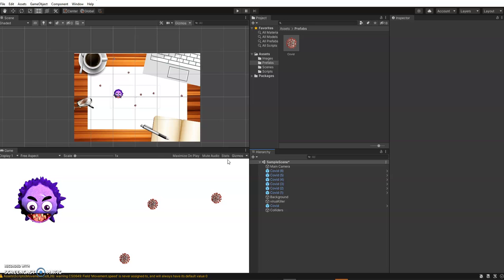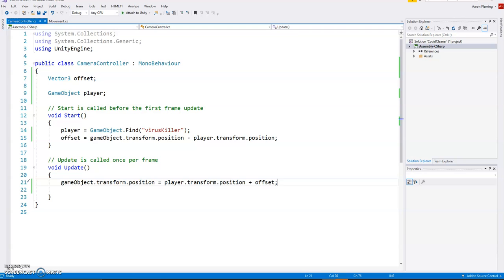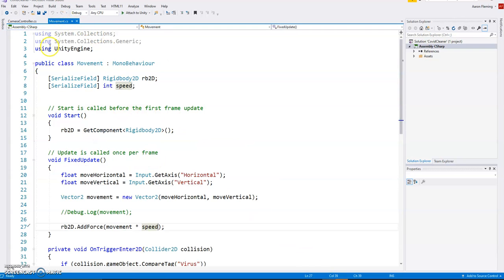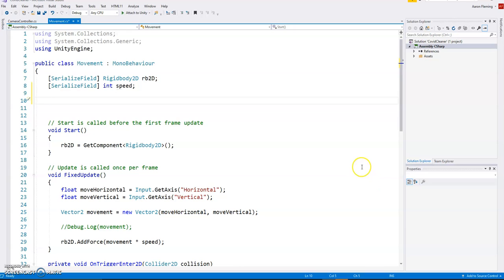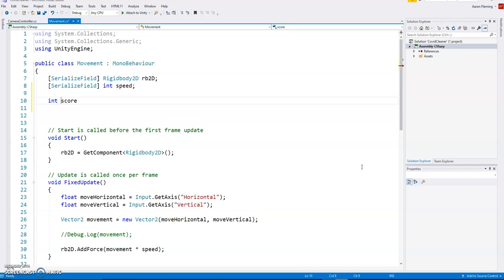Okay, let's go and deal with a score here. Before we do that, well, actually, no, let's go and do the score. So what I'm going to do is come in here to your movement script again. And that's got everything on it here. And what we'll do is we'll put in, your score will be an int, and we'll make it called score. So we're going to do that. Oops, I forgot the semicolon.